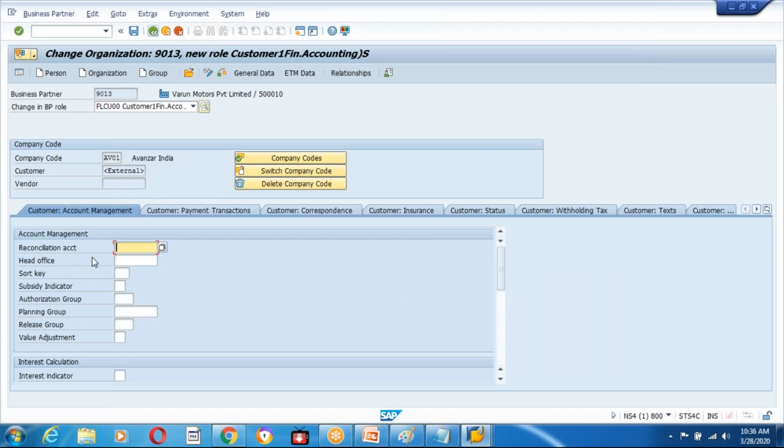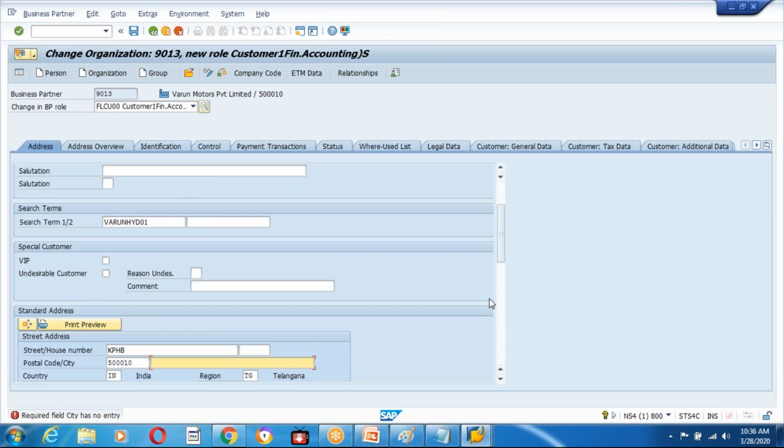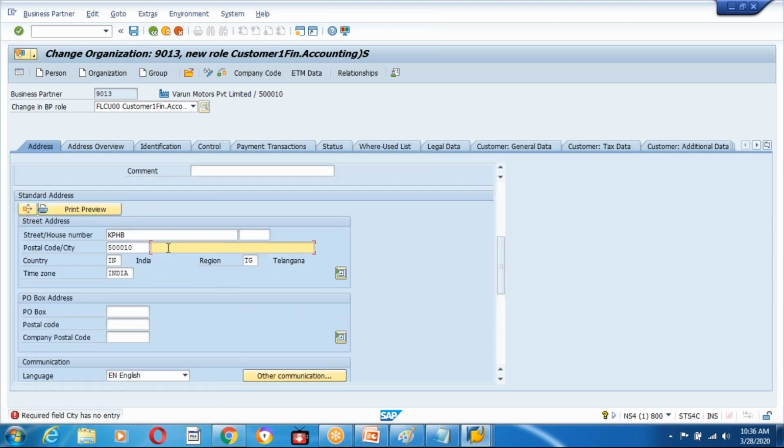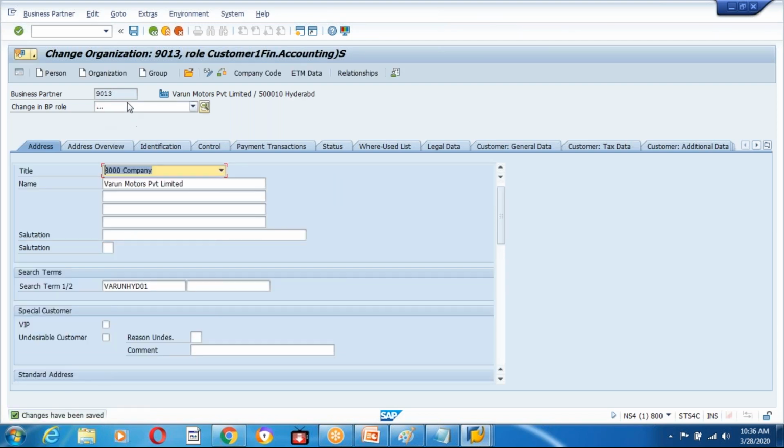See the company code details. You can see reconciliation account, F4, and take some reconciliation account. That means all the revenues coming from this customer will be tracked under the GL account. The GL account is 12500 and save it. So this is the finance customer. Actually, the city has no entry. The mandatory field is you need to put a city, Hyderabad. Yes, see guys, so a finance customer has been created for the Hyderabad location.